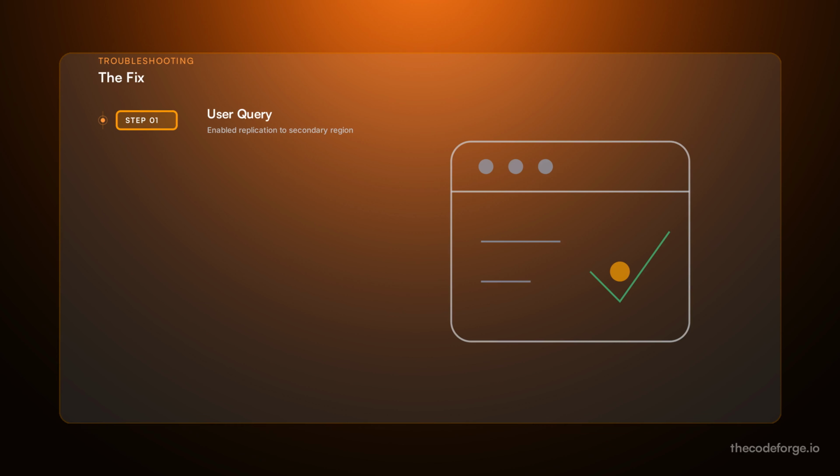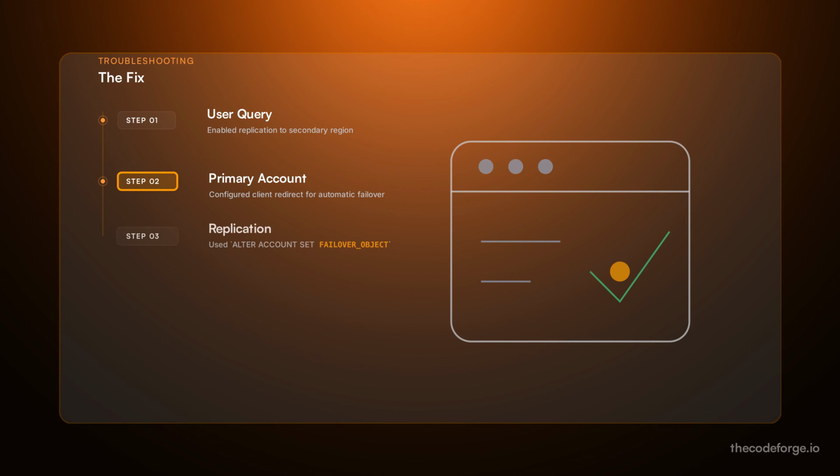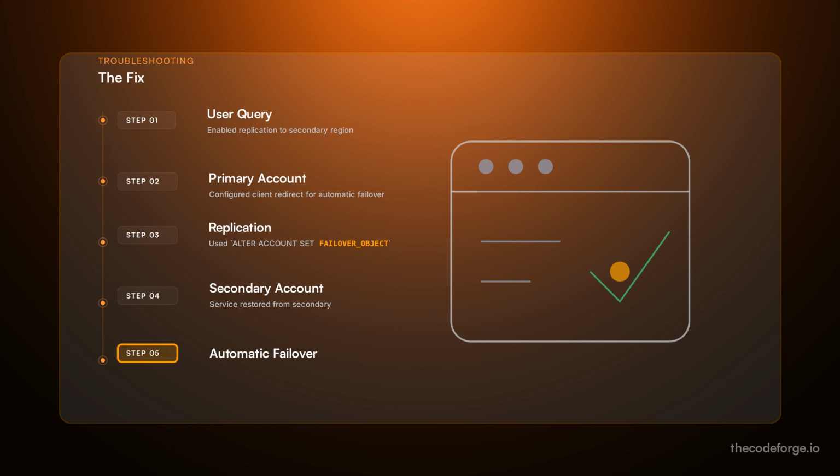The fix ensures that when a user query hits the primary account, we have database replication to a secondary region and automatic failover configured using alter account set failover object. So if the primary goes down, Snowflake automatically redirects connections to the secondary and service is restored.